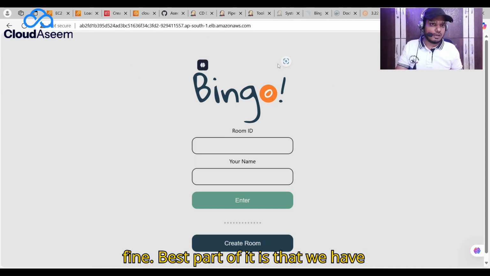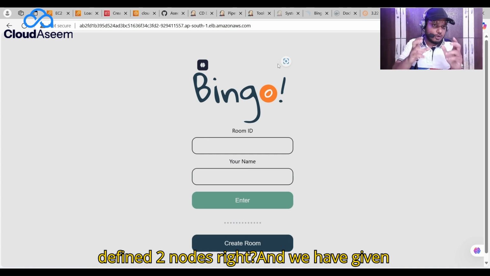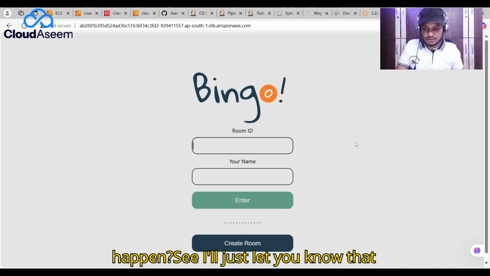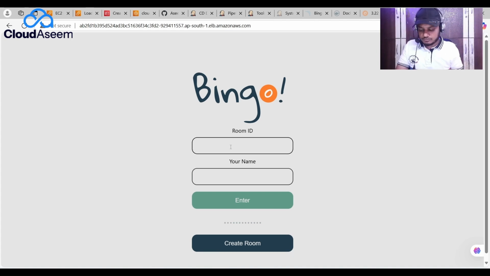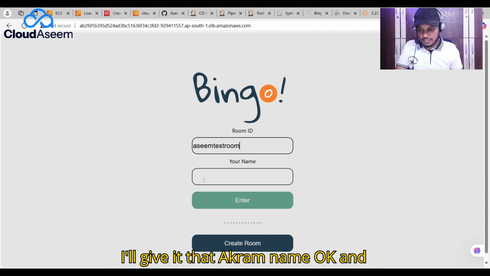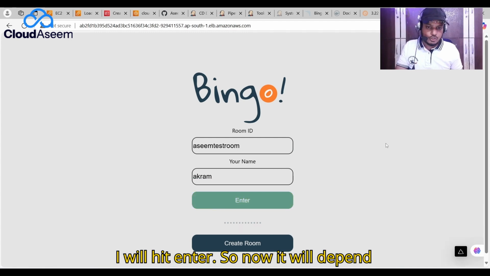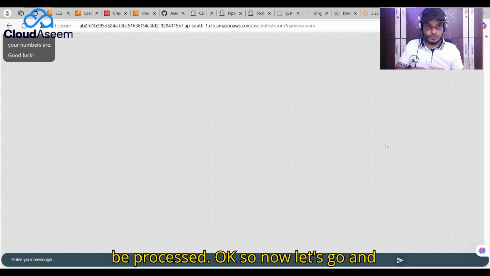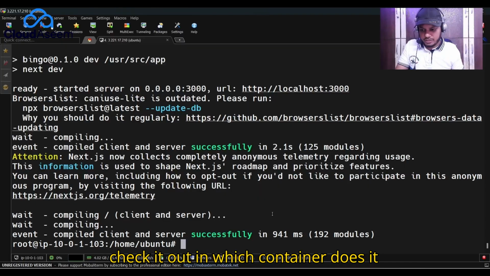The best part is that we have defined two nodes, right? And we have given a replica set out of that. Let me create one room. Okay, Asim test room, and I'll give it the name Akram and hit enter. Now it will depend on the load balancer where the request is processed. So now let's check in which container, in which pod, it was created.